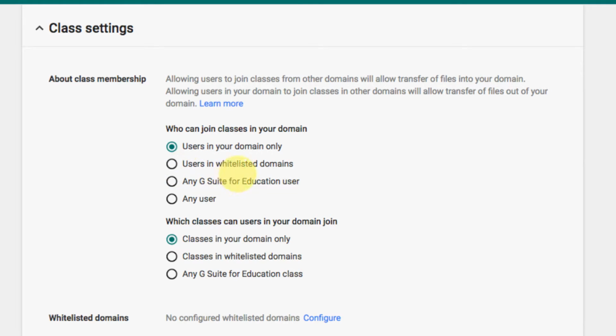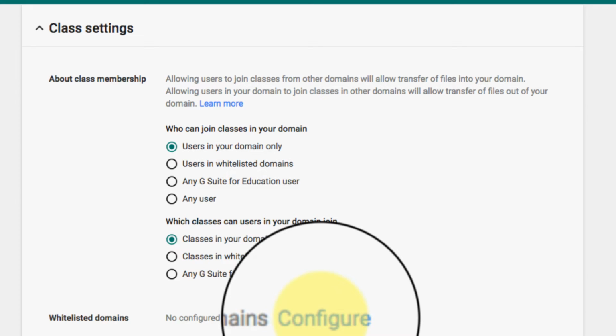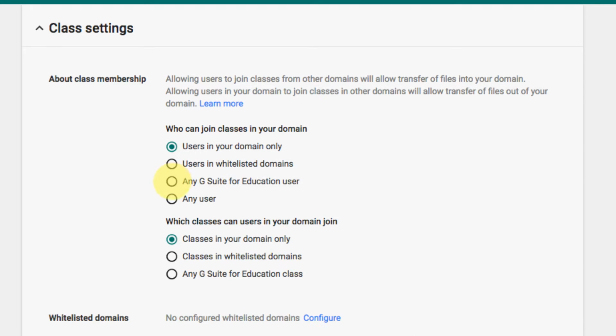The second option is where users are whitelisted. Now you can configure your whitelists here, and that means you can invite different institution domains in order to access the classroom. This next option is any G Suite for Education user. So that basically means any school that's using G Suite for Education can actually access the classroom. And finally, which we're going to select, this is any user can actually access Google Classroom, the classrooms that you set up within your domain. So this means personal accounts, etc.